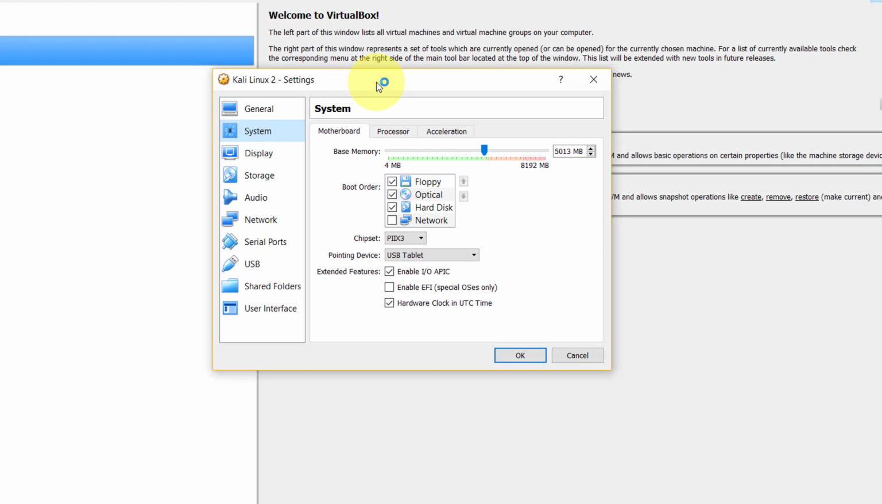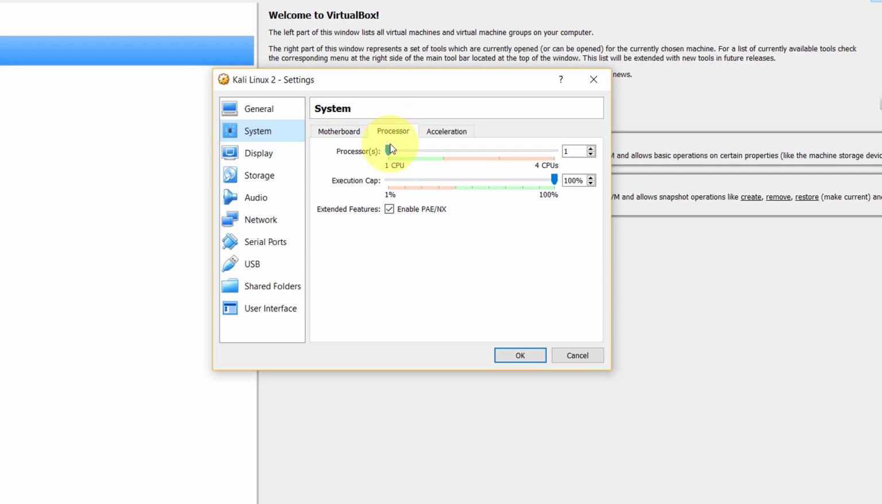Go to System. In System, you can change the memory size still. And in System, there are lots of options like motherboard, processor, acceleration. So go to the processor option, and in processor, you can allot your virtual machine lots of processors, so it is going to work very fast. I am going to allot 3 processors, and make sure this option, which is called Extended Features, is enabled. If this option is not enabled, then Kali Linux is not going to be installed on your computer system. So make sure this option is enabled.